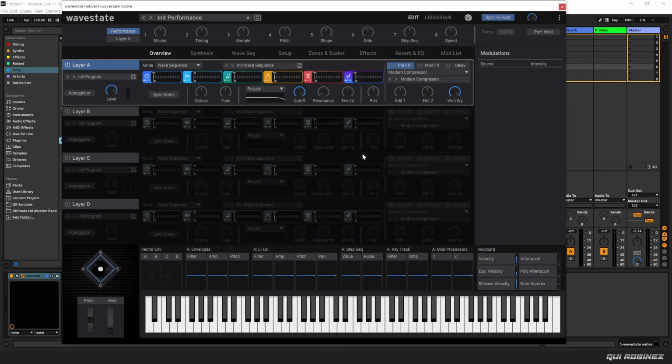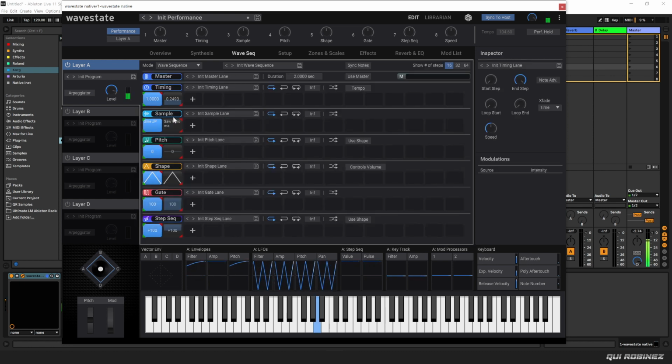Here's the init performance again, the syn and saw wave sequence. And you hear that it's crossfaded now between two samples. And we want a rhythmic pattern, so we have to make some changes to the timing lane. So let's create a bass sound in a rhythmic way. What you have to do is press the timing lane, make it active.